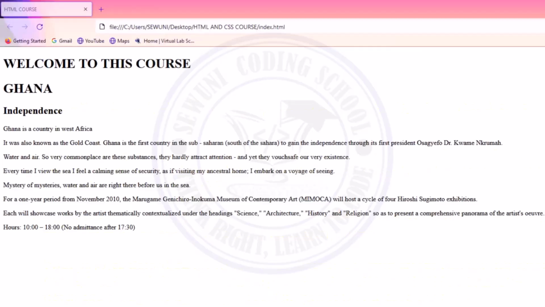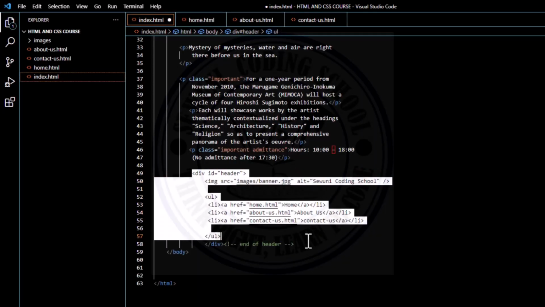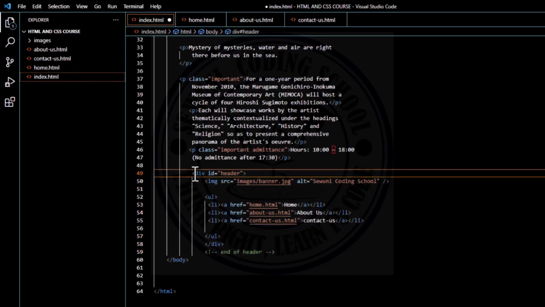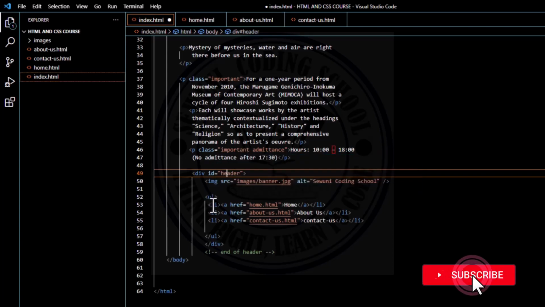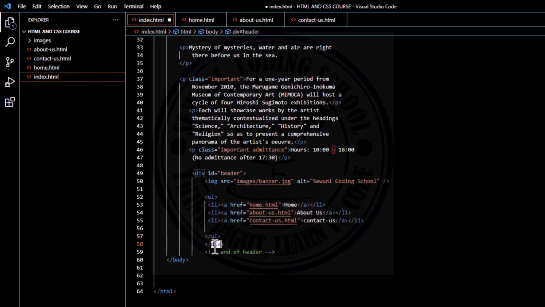Now let's see the div in action. I have grouped a certain group of elements together in a div. Okay, so this is the beginning of my div. This is the opening tag, and I've given it an ID of what? Header. I've placed all my header information, including my banner, okay, and some list of what? Some links, okay, in the div. So the div ends here.